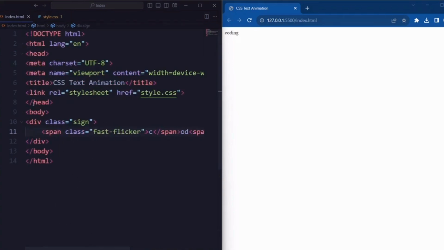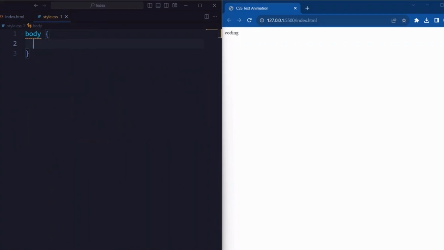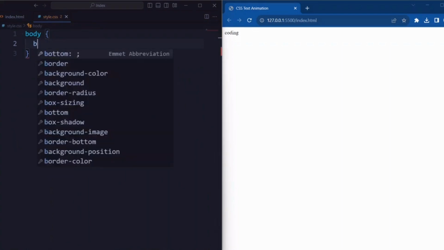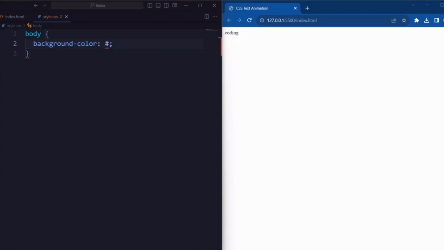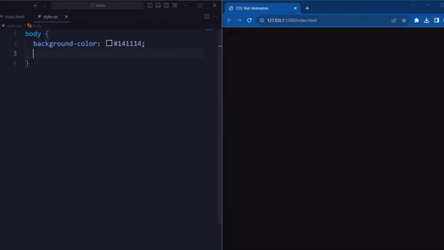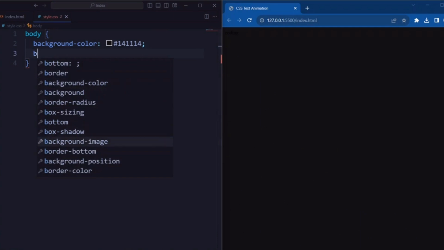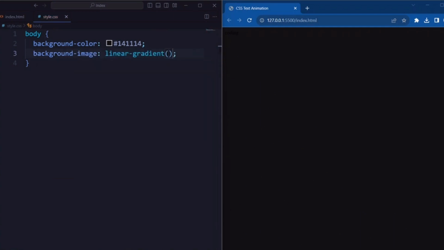Now let's set the CSS. Let's set the body element. Here we set the background color to a dark grayish color. Next we use background image. Here we create multiple linear gradients that create a checkerboard pattern in the background.